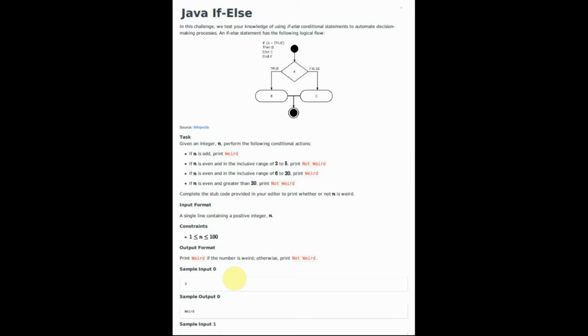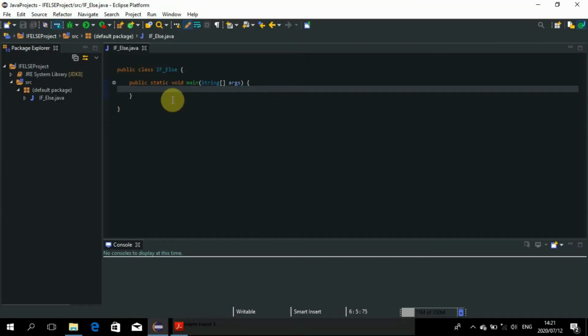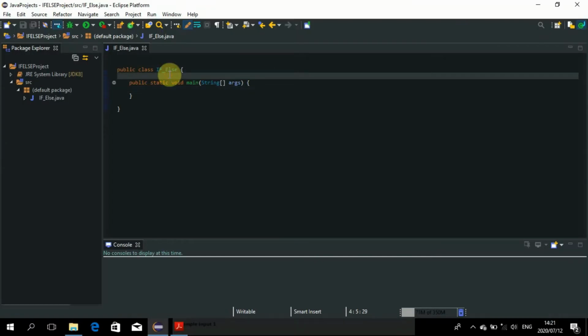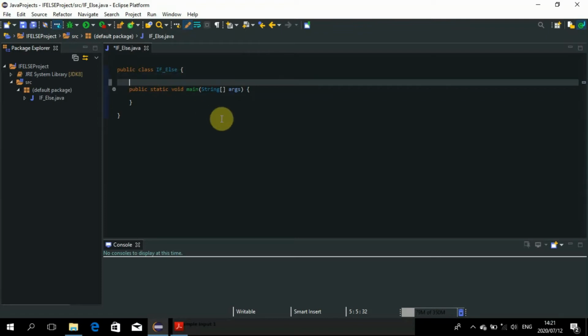Okay, I think I'm talking too much. Let's get to the code. For this first part, I'll be giving the power to the computer to generate a random number between 1 and 100. And then for the second part, it will be you guys who will be inputting numbers that you want to check the weirdness of. So let's create a method.